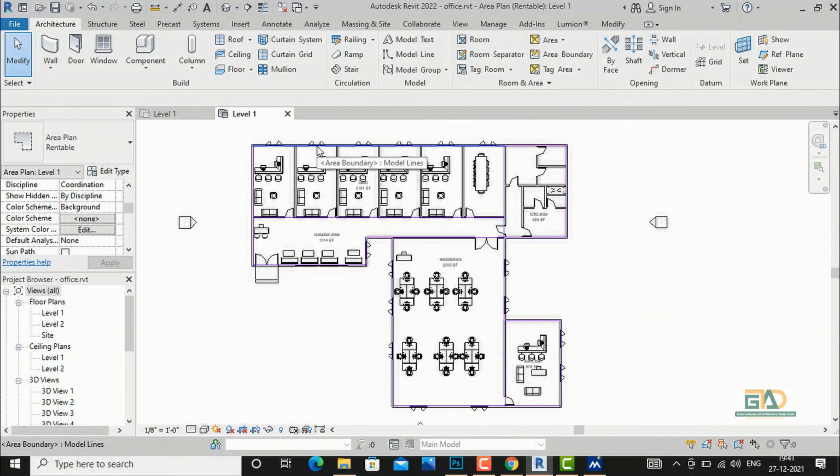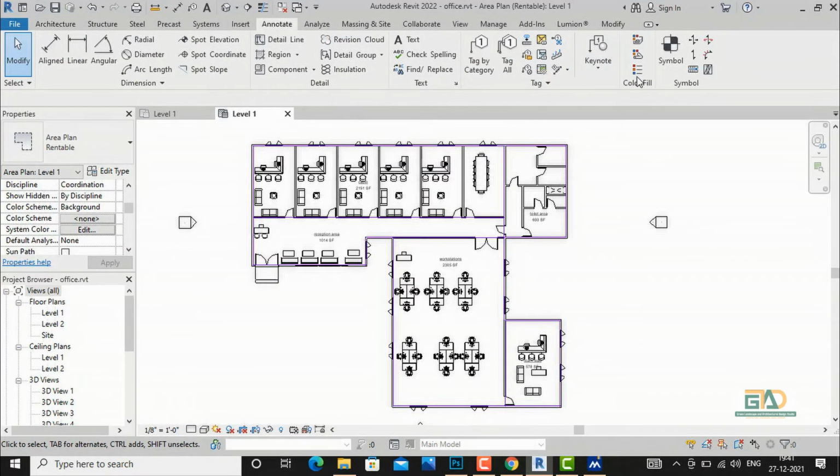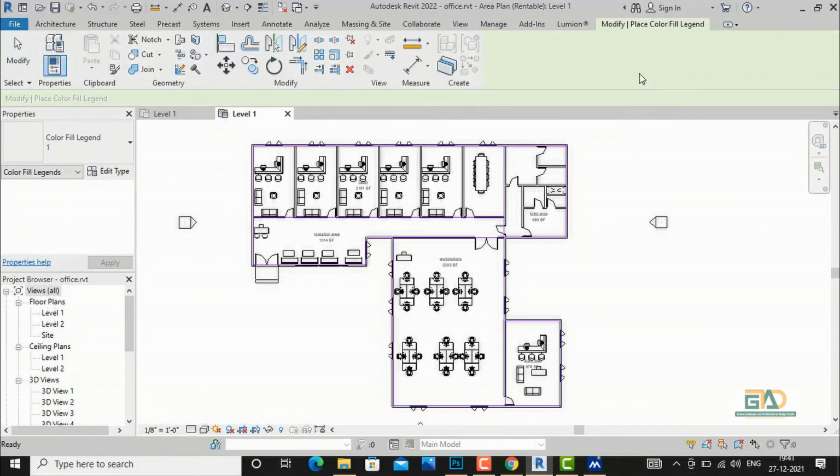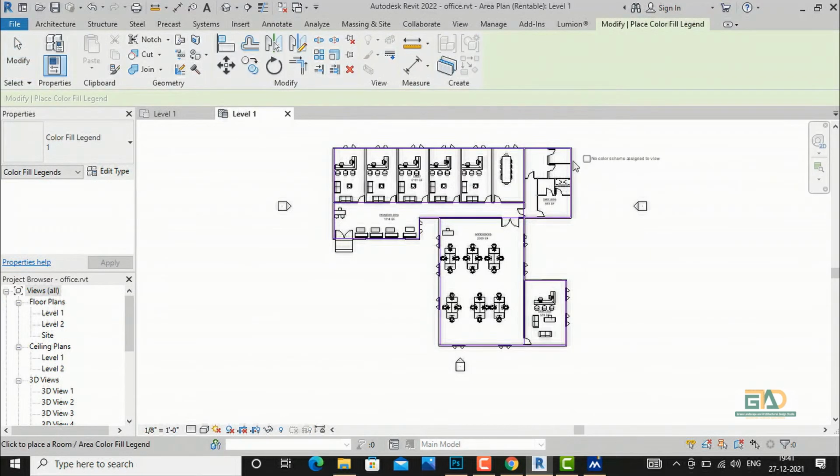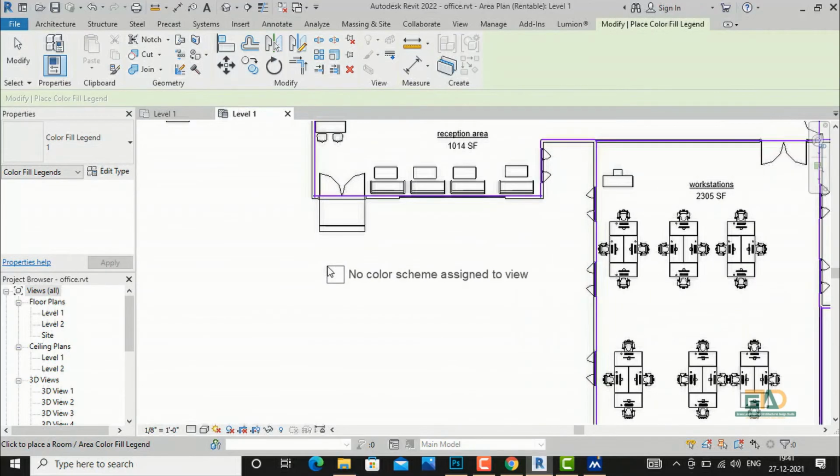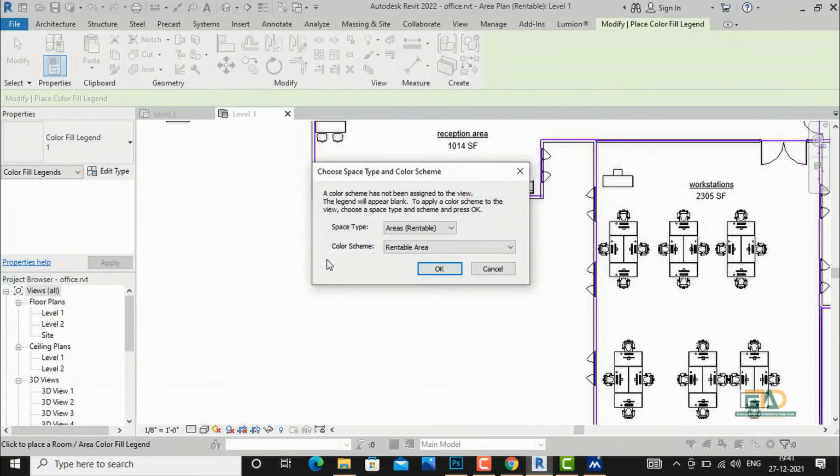Now we will make color legends, which we discussed in our last video tutorial. I am going to my Annotate tab and use Color Fill, and bring this here. It will say no color scheme assigned to view. As soon as you place it here, it will ask to choose a space type and color scheme. I am going to choose the space type Areas (Rentable) and color scheme Rentable Area. Okay.